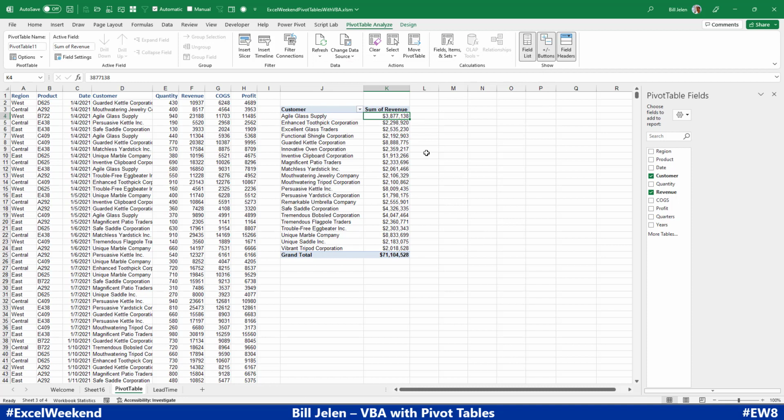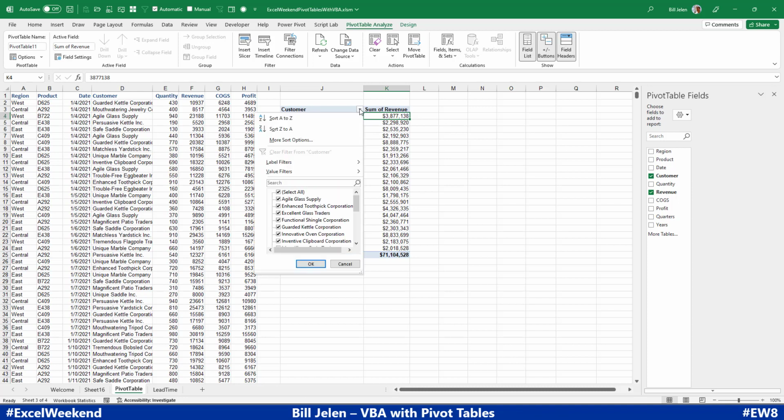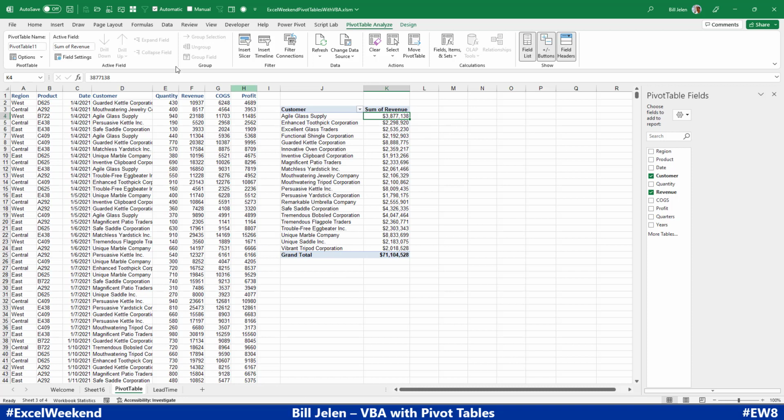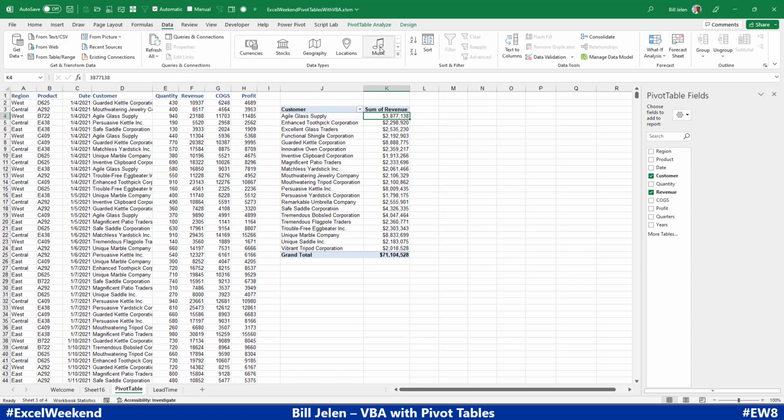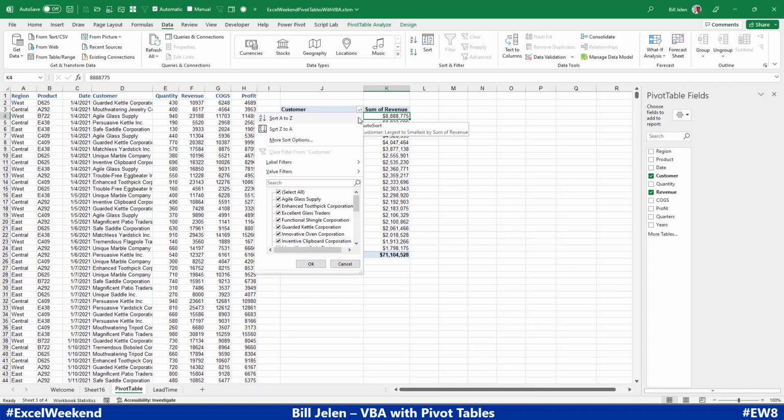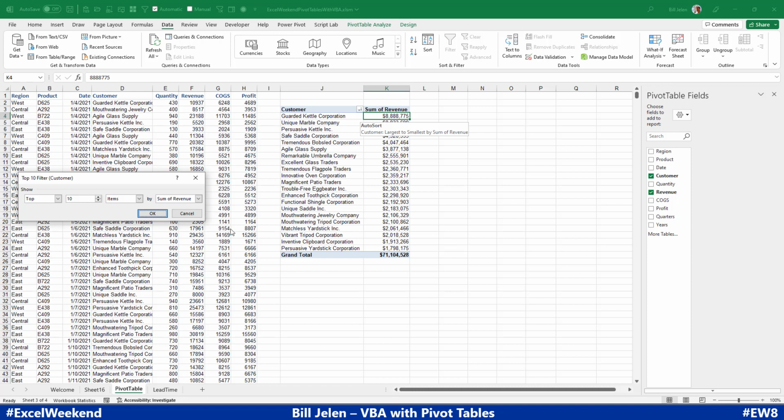Okay, so there's a couple things we can do. First off, we can sort the customers high to low. You can come in here and more sort options, but it's also possible just to come here and choose Z to A, right? And then they have something called the top 10 filter, value filters, top 10. And it doesn't have to be 10, it can be 5 or anything like that. So I'm going to change this to the top 5 items.